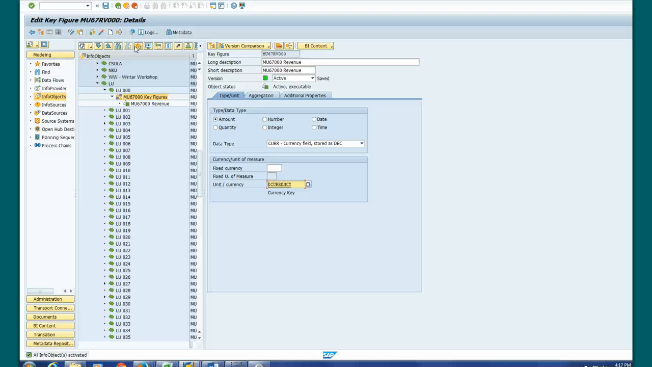Now I have to create another key figure which is sales quantity. Before that I have to take a screenshot of this key figure. This is my screenshot number 1, that within key figures I have created revenue. Next I would be creating sales quantity the same way.